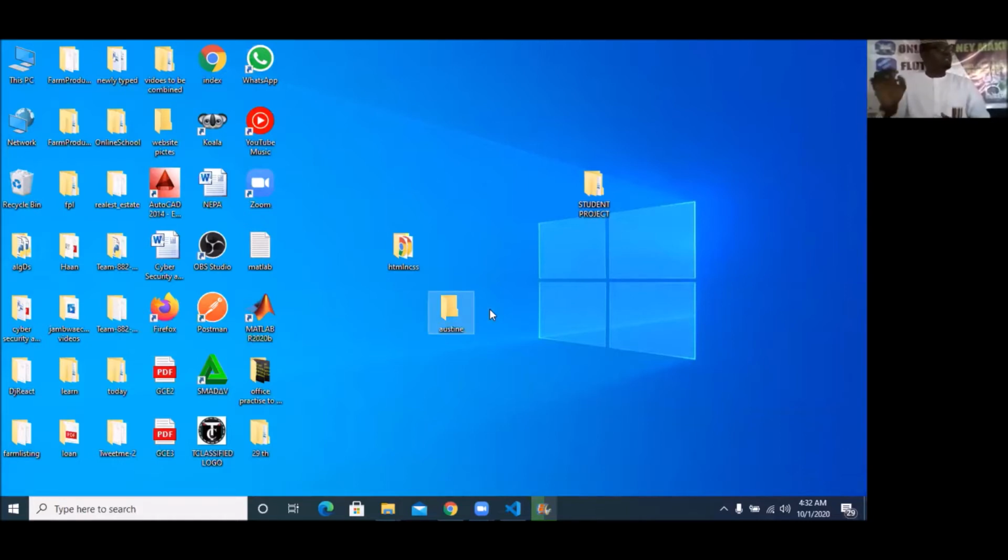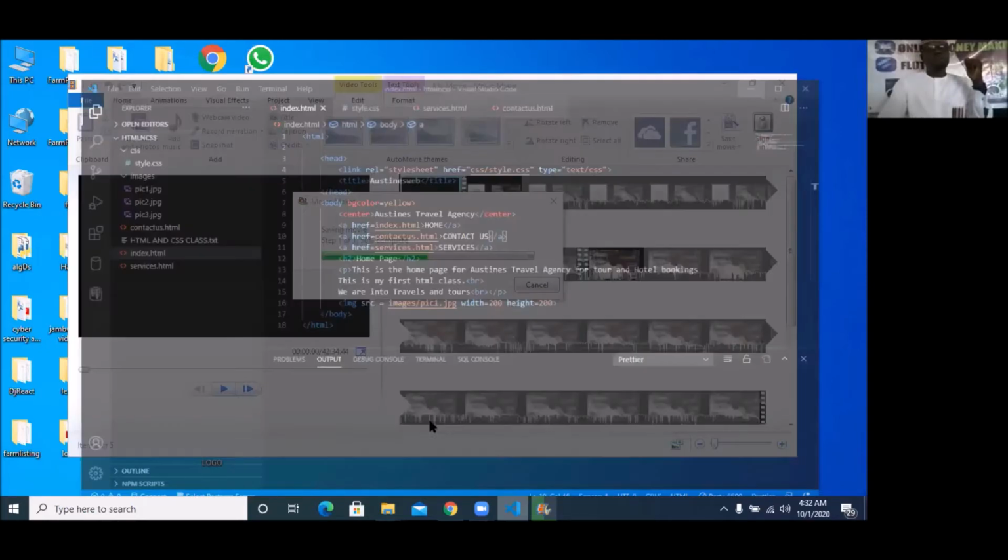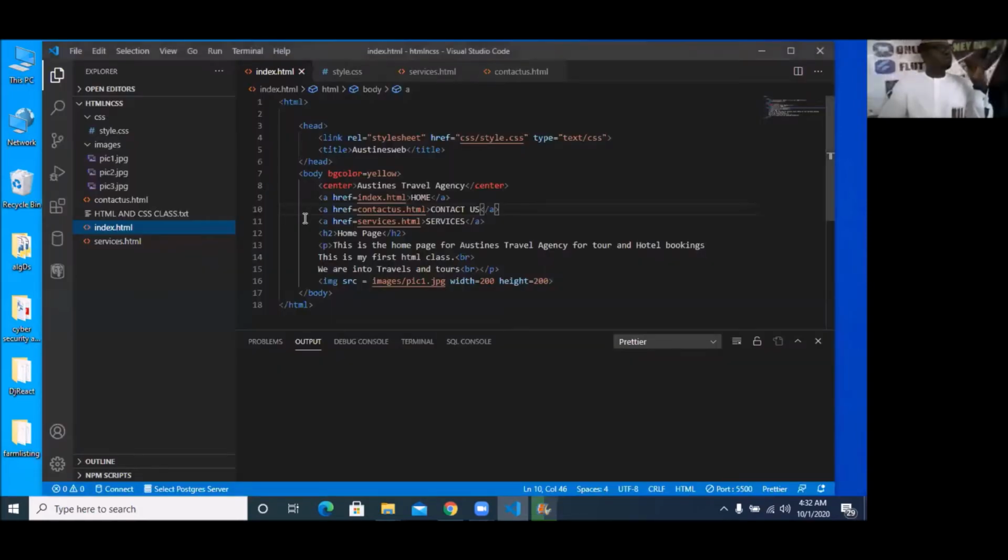You understand? So if somebody wants to get to your website, you can be able to say www.austin.com. You understand? That name that you're supposed to give your domain name, it's good you give it as the name of the folder. So this folder is going to contain web pages like your index.html, contactors.html, services.html.